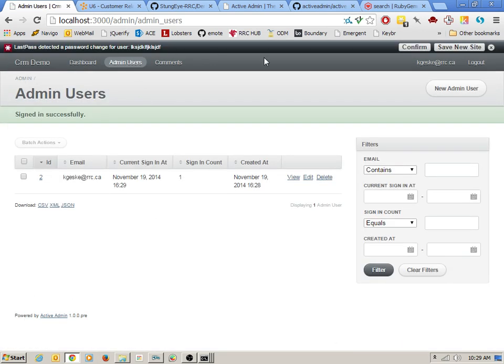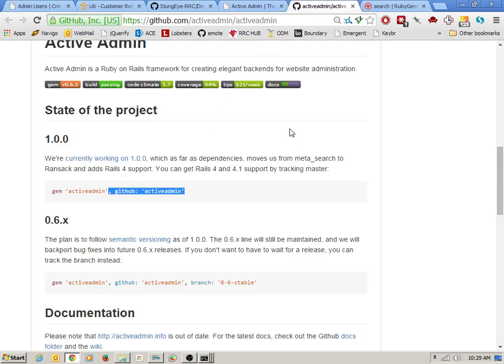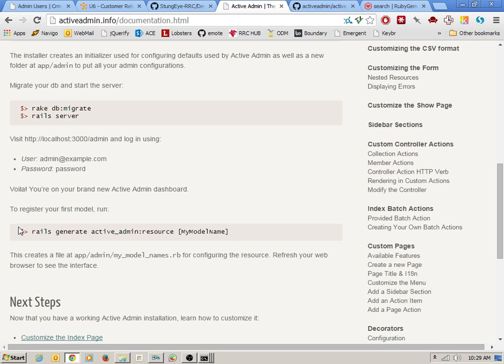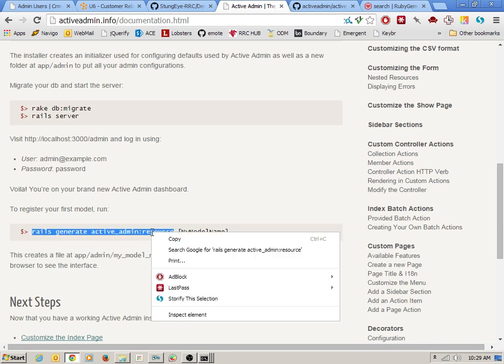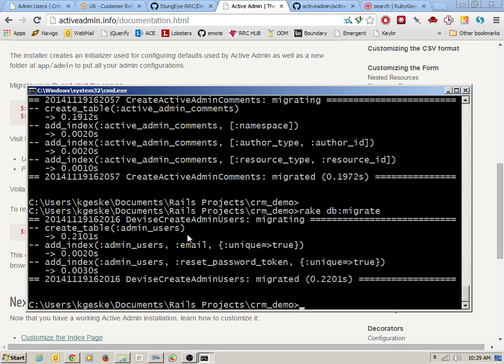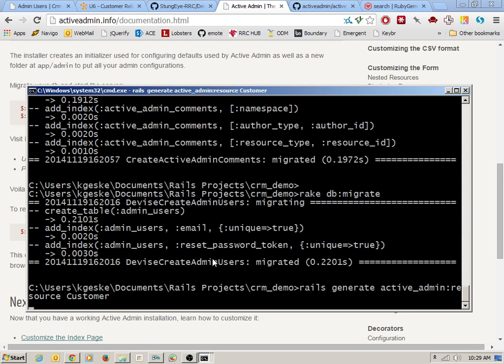Okay, so up top here, we don't see the customers table that we want to manage, and that's because we have to register it with ActiveAdmin. And so to register it with ActiveAdmin, the instructions tell me that I run yet another generator: Rails generate ActiveAdmin resource followed by the model name. And so I can go and run that from my command prompt. And the model name is customer.